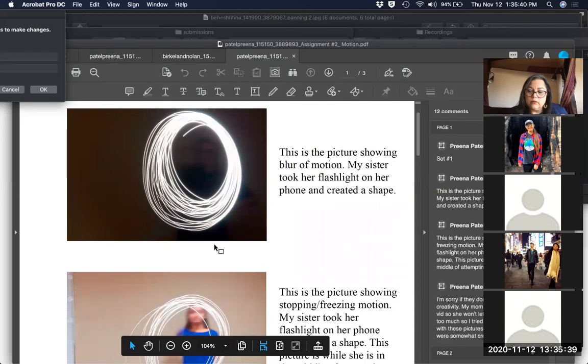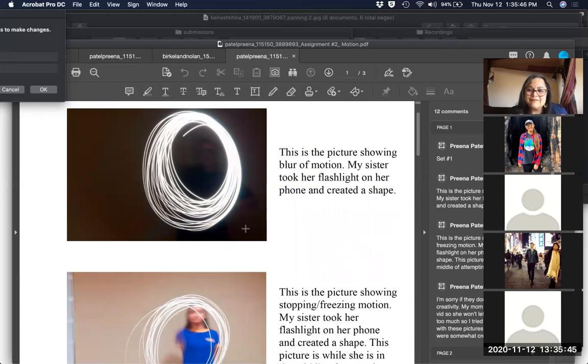Would you want me to just change the picture altogether? I can still use my sister, but instead of the flashlight idea, maybe have her do something else, just so that I get a better idea of that set of pictures. Would that work instead? Sure. You don't have to, but sure. I think that would probably be a better example of both showing and stopping motion of the same object or subject in motion.